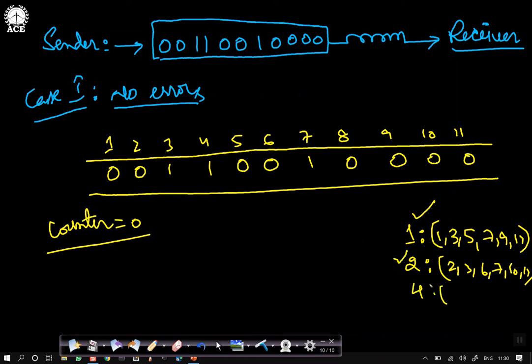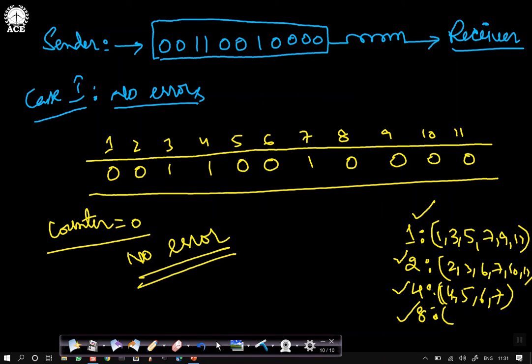Bit 4 is decided by 4, 5, 6, 7. So taking 4, 5, 6, 7, the total number of ones is 2, so therefore no error. Bit 8: what did we say? 8, 9, 10, 11. Already even, so therefore no error. The counter is 0, so the conclusion is there is no error. That is case 1.